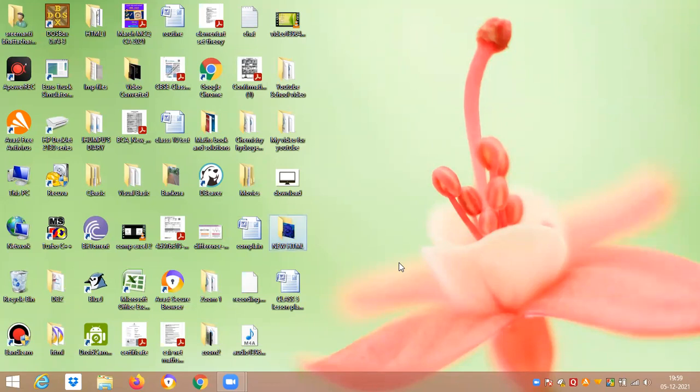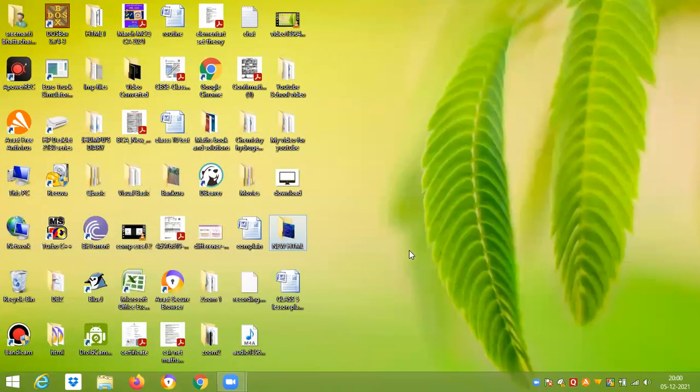Okay, students, today we will be learning how to insert an image in an HTML document. So to insert an image, what do we need? Obviously, we need an image. Suppose we will be working in this folder, new HTML.